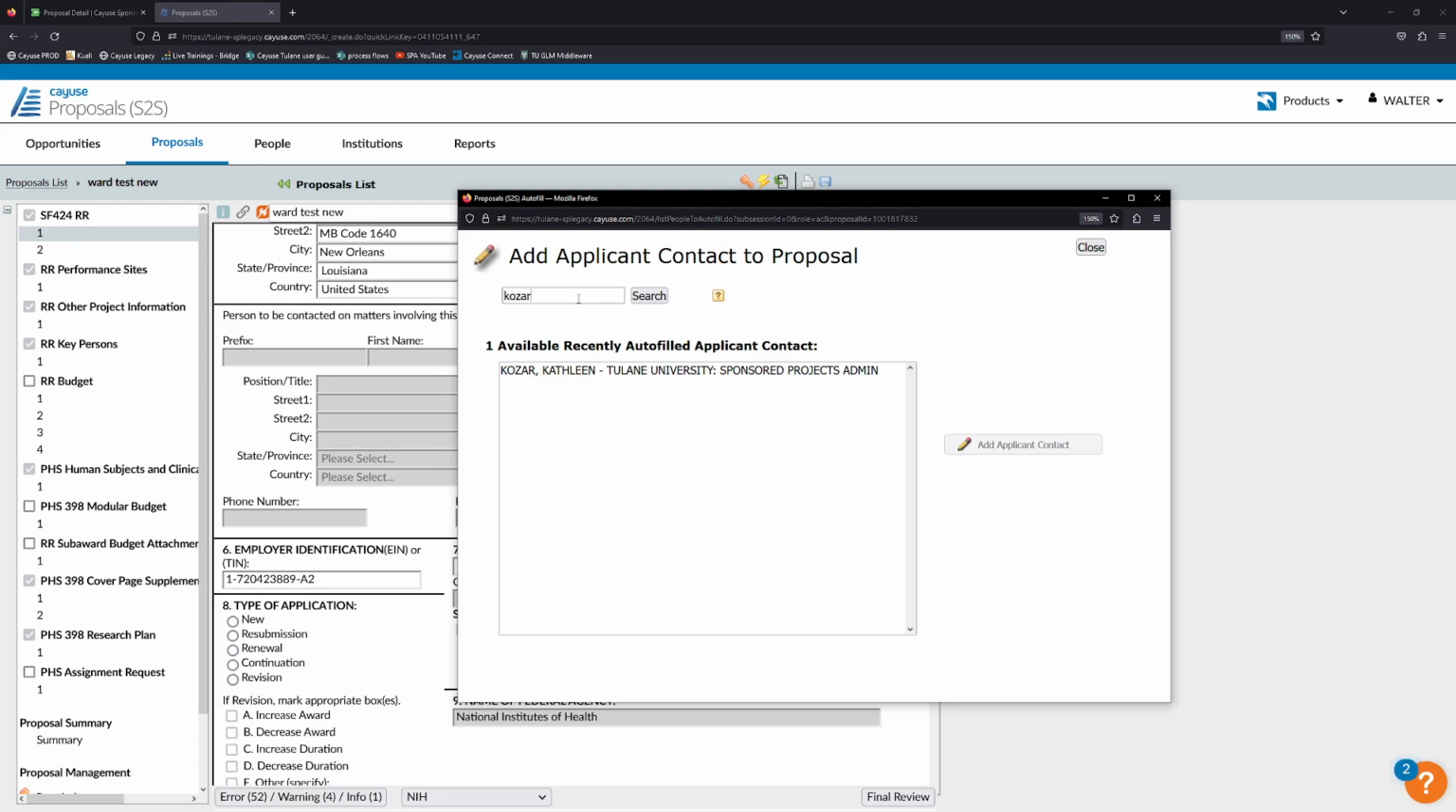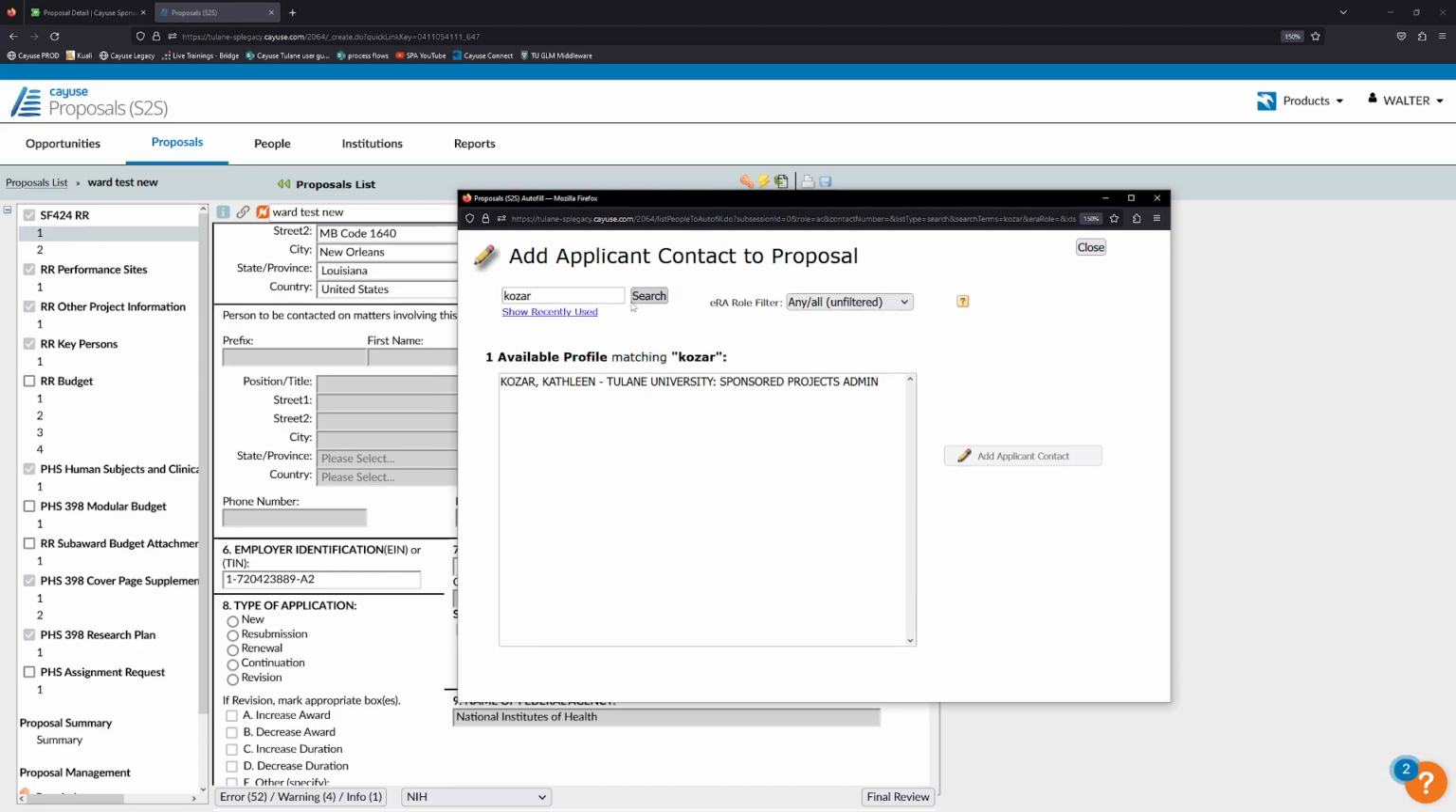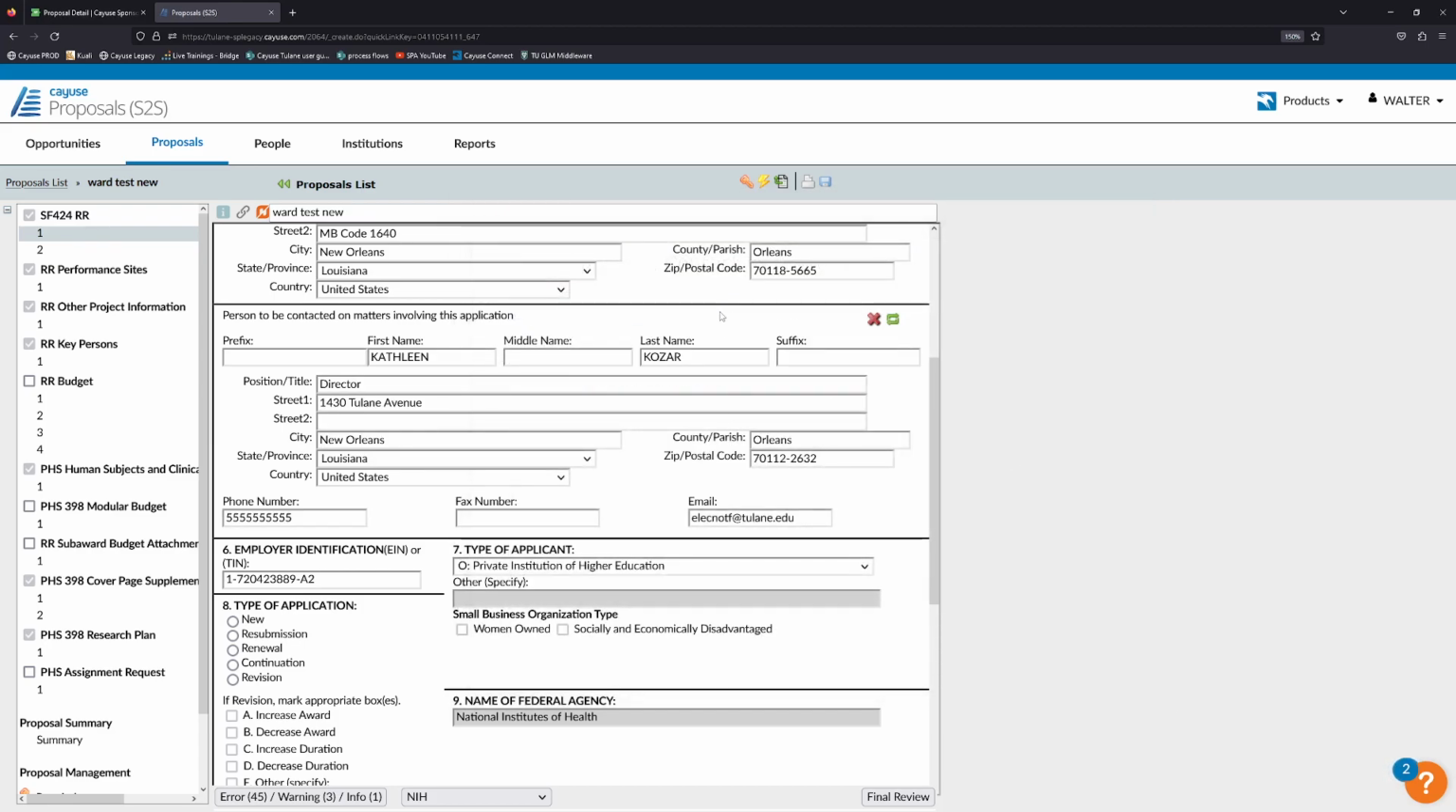But in order to search for the contact for the first time, type in the person's name. I'm just going to type in Kozar for Kathy Kozar. Hit search, and then her name will show up here. I'm going to click her name, click Add Applicant Contact, and that should autofill all of her information. Again, we're in a training website, so we're not going to have her official information for this. And same when we get into doing training on budgeting, we're not going to have any official budget information, obviously. This is pre-filled with all the information we need, and that matches what we normally send out in our proposals.